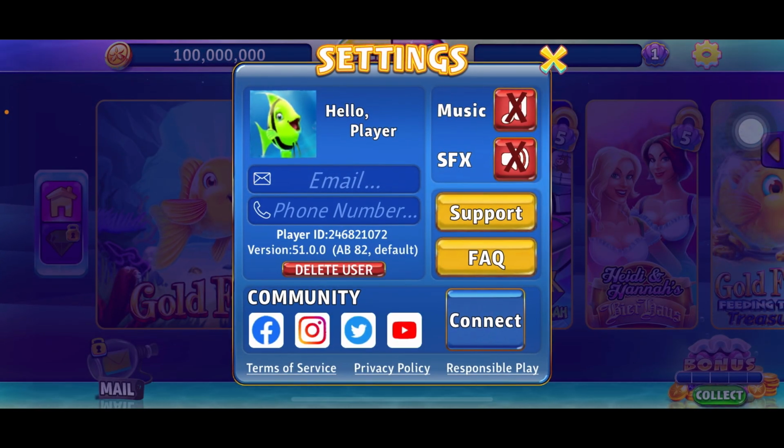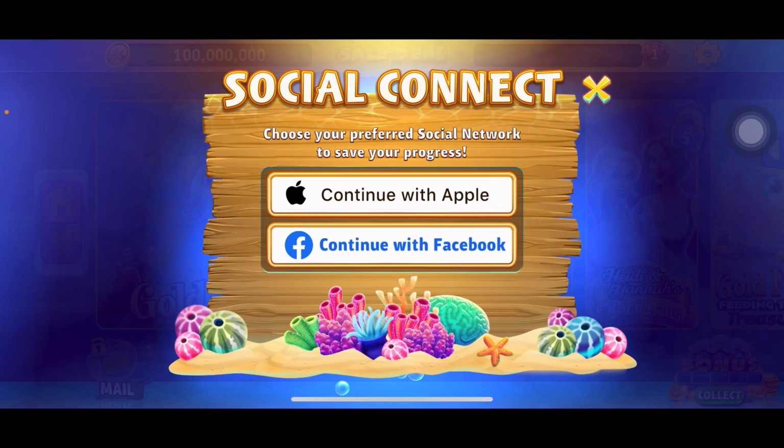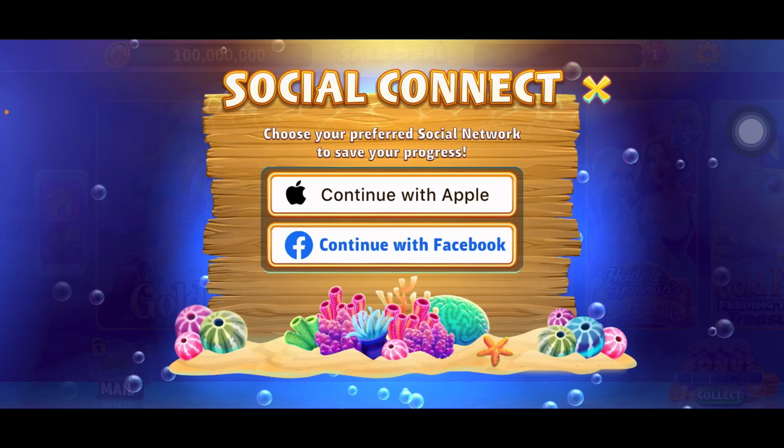Now click on this connect option to create a new account. Here you have two different options that you can choose from to create a new account. You can either continue with your Apple ID account or you can sign up with your Facebook account. Here I am opening with my Apple account, so I'm clicking on this continue with Apple.